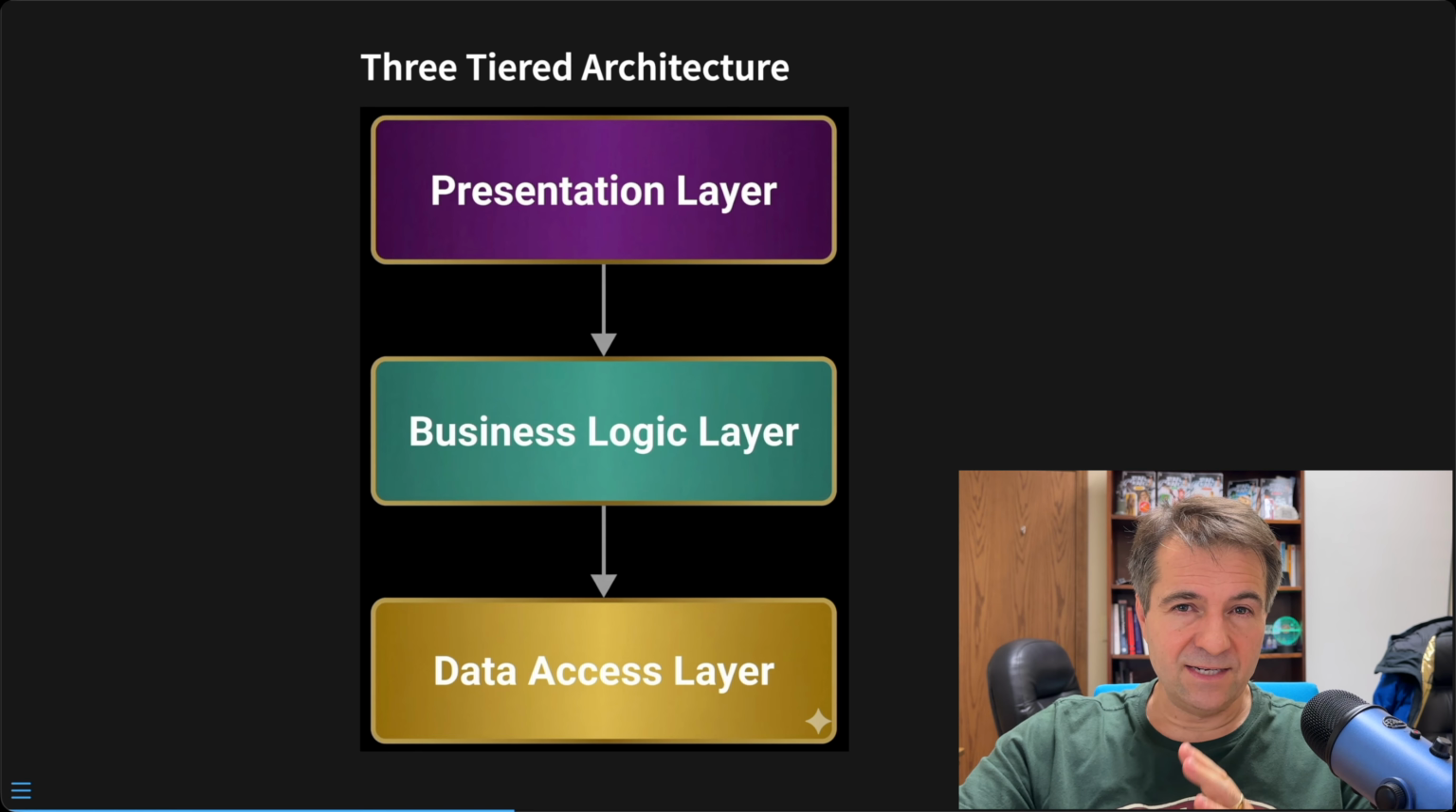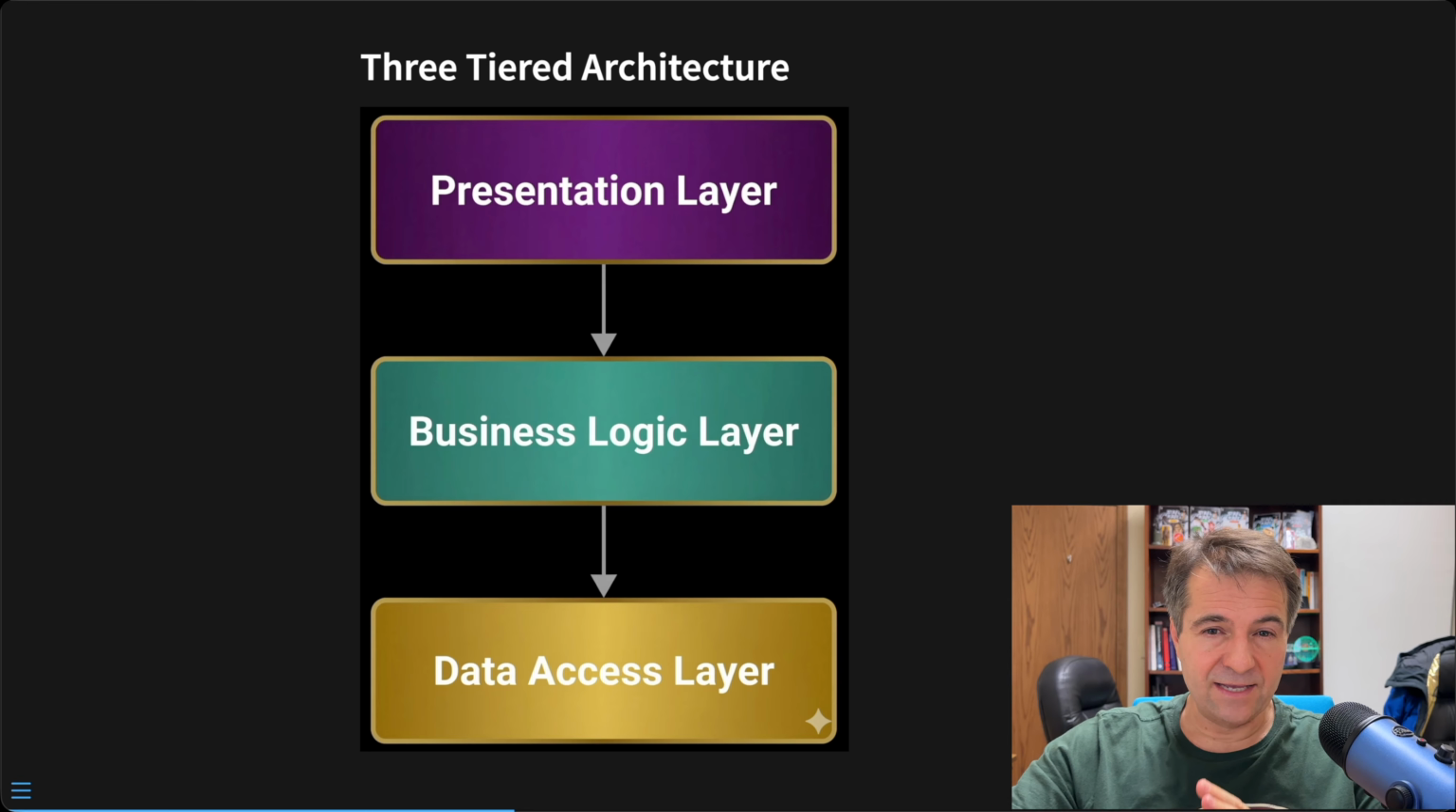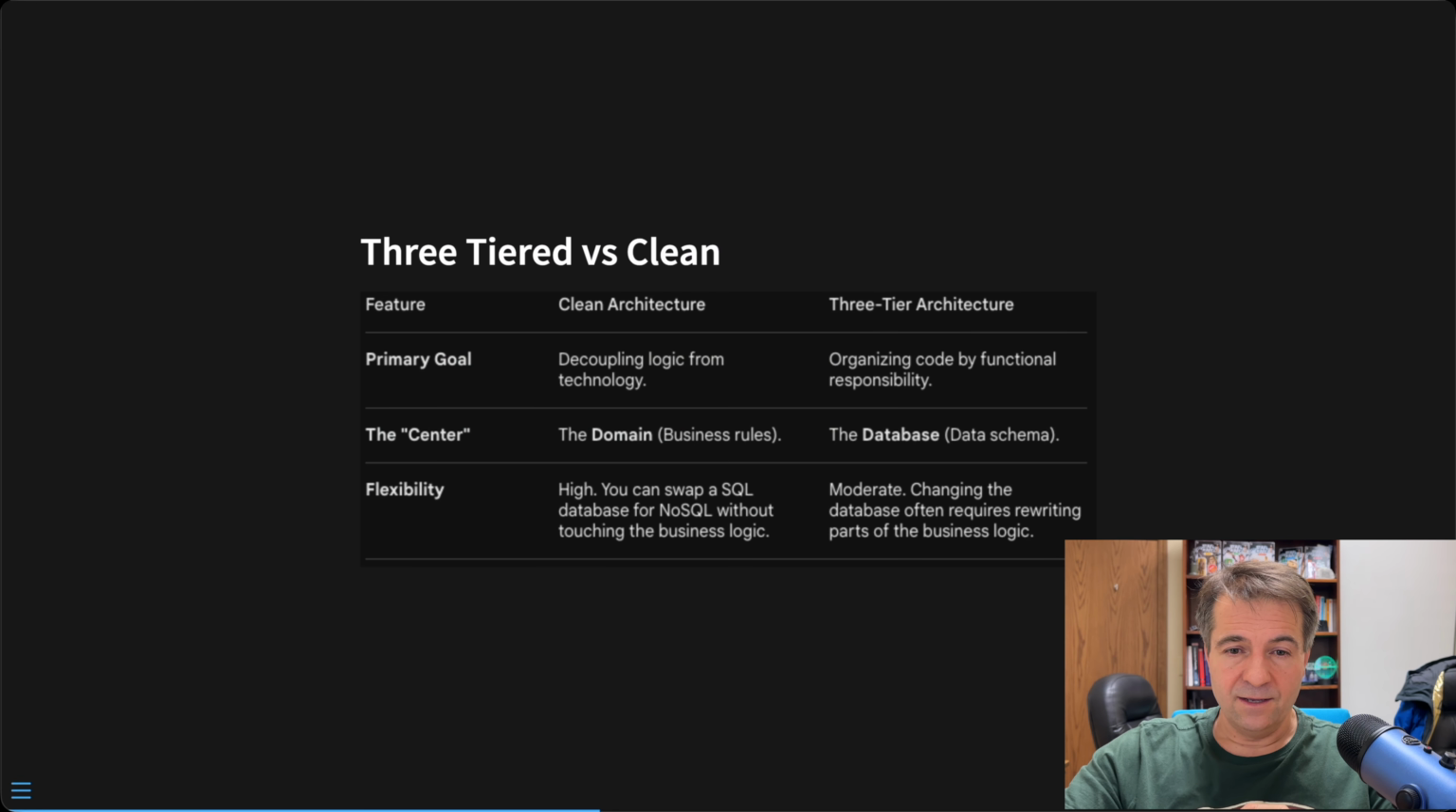So I want to compare clean architecture now to 3-layered architecture, or 3-tiered architecture. In clean architecture, your primary goal is decoupling logic from technology. Now in 3-tiered architecture, that's not the goal because everything is coupled to the database. So you're basically separating the tiers into logical responsibilities or functional responsibilities.